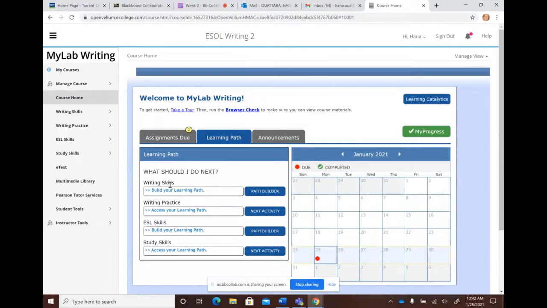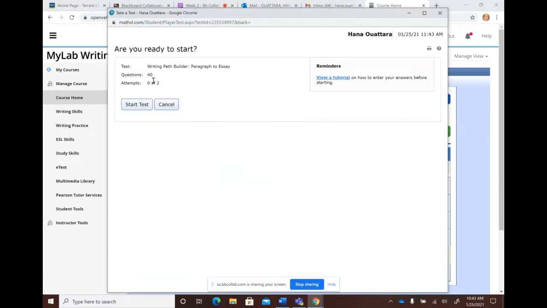Okay, so what you want to do when you're here, click on Learning Path, and then you're going to work in the Path Builder for writing skills and also the Path Builder for ESL skills. Those are the two main areas. So for example, if I click on Build Your Learning Path, then I start answering some questions here. These questions are designed to test how much you already know and what you need to keep working on.